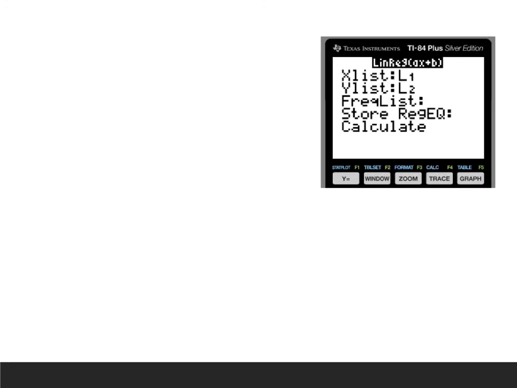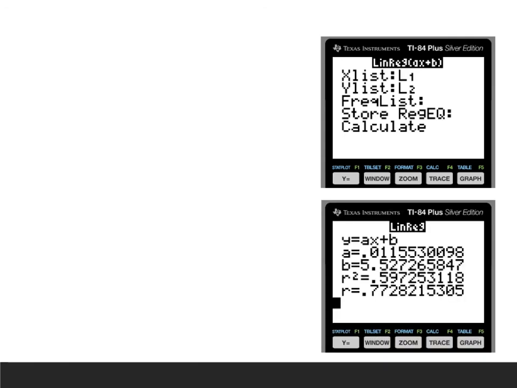All right, so of course, the first thing we want to do is go to Stat, over to Calc, choose that option number 4 for the LinReg ax+b. Again, L1, L2, frequency list should be blank. In this case, I'm only looking for the R value, so I'm going to leave that store reg EQ, store the regression equation. I'm not going to worry with putting that value in. And I'm going to hit calculate, and when I do that, I get all my wonderful data. Again, right now, I only care about one number. The only number I care about is this R value.